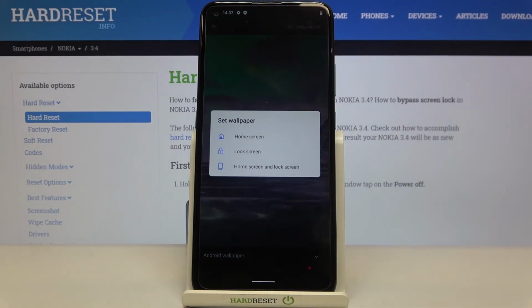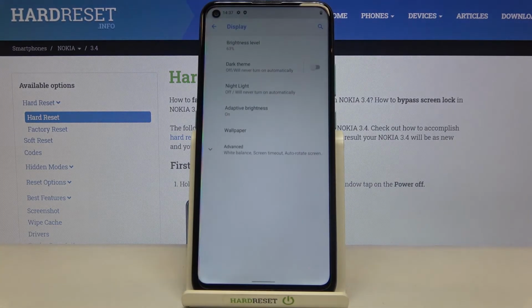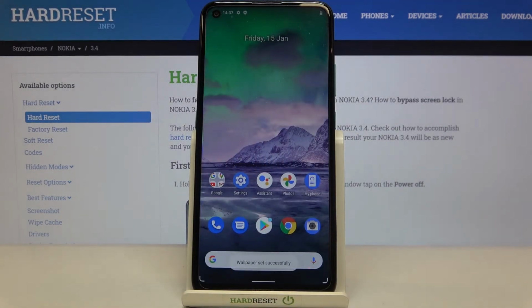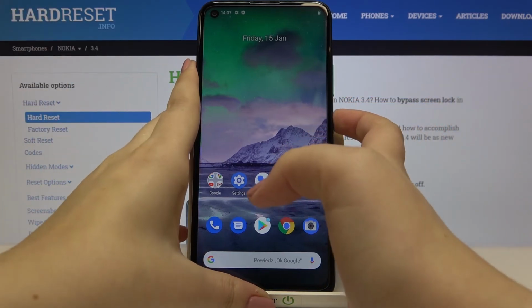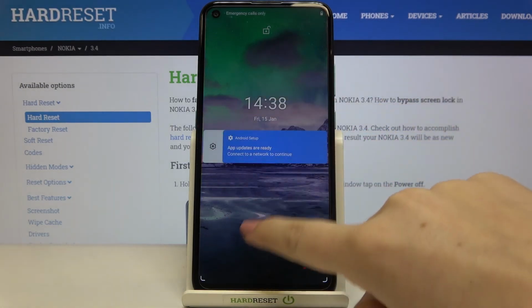Now we can decide where we want to set it, so we can set it as a home screen, lock screen, or both, and I will pick both, so just tap on the option you'd like to use. Now let me get back, and as you can see, it has been immediately applied to our home screen, and let's check the lock screen also. As you can see, it is also visible on the lock screen.